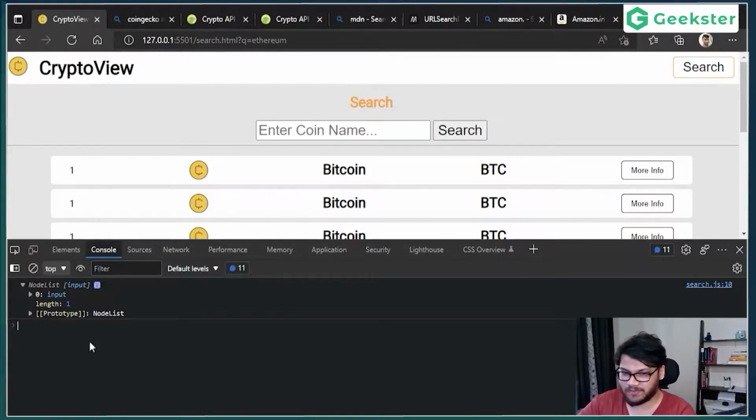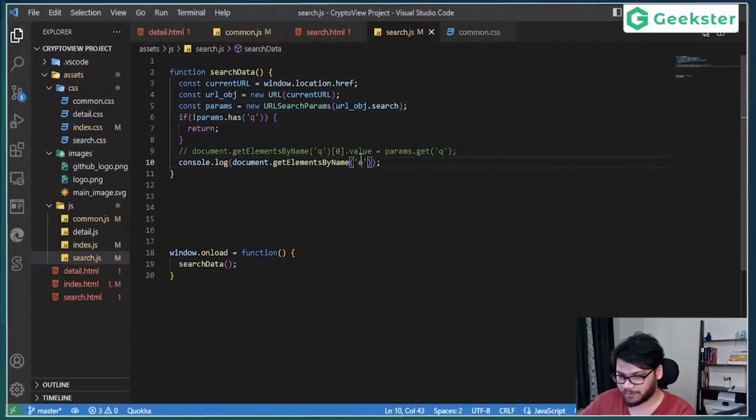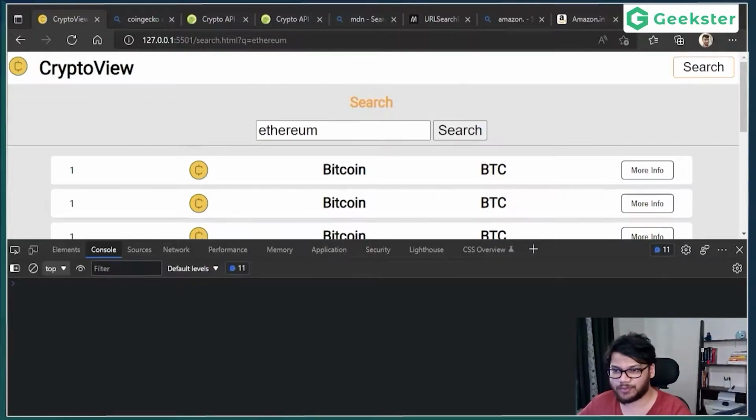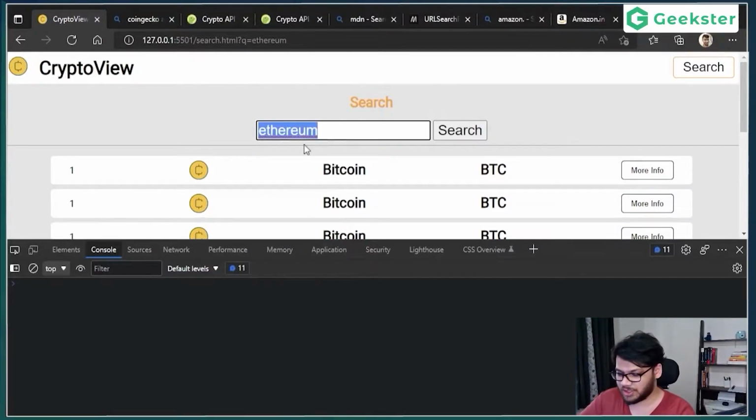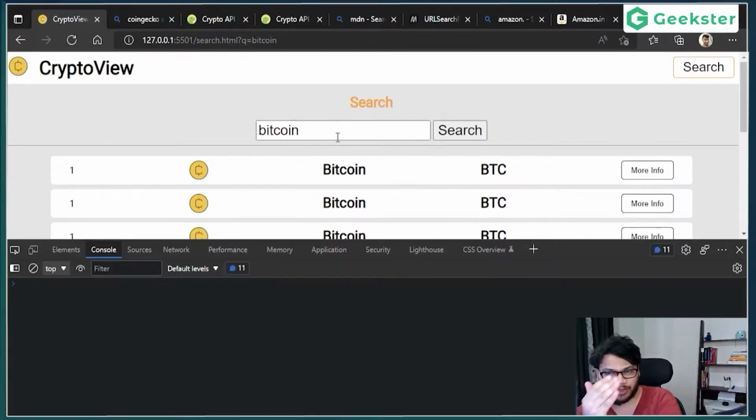So that means all I have to do is go to the 0th index, set the value, params.get whatever, and we have the value. Here, you see, if I search for, say, USDT, hit enter, it stays. If I search for Bitcoin, it stays. This is what is expected. This is how we simply did it with just one line of code.